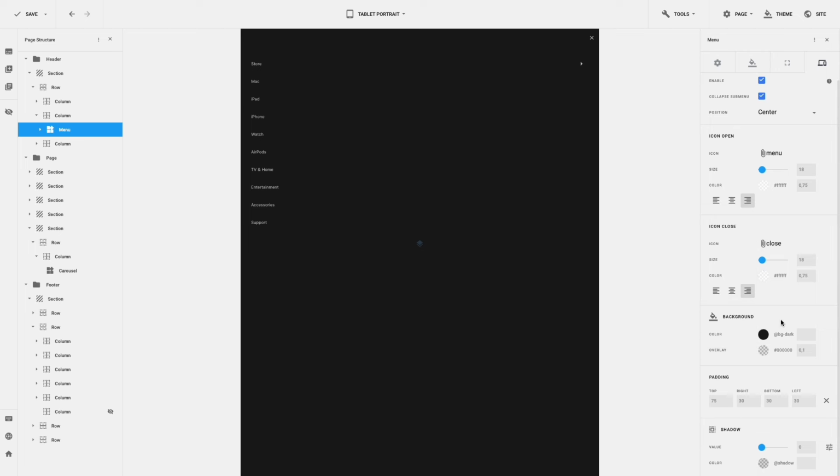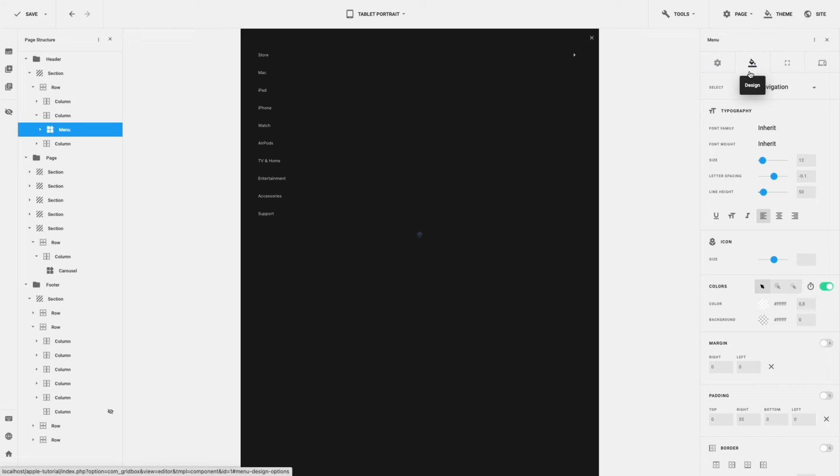Also, here we can set paddings. I will set 50 pixels for all sides. Now, move to the tab Design. Set 27 pixels for font size.